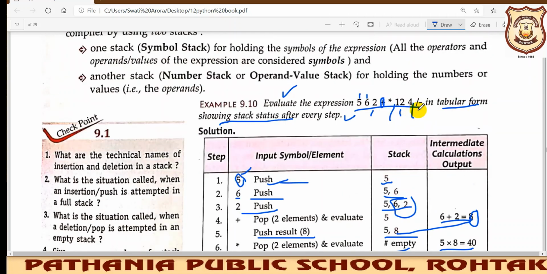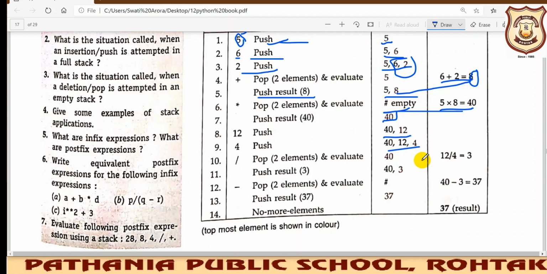Next element you are encountering is the division, and later you will encounter subtraction also. As you encounter this division sign, you will pop out the last 2 elements of the stack, and you will perform the operation, and whatever result you have received, you will push it into the stack.